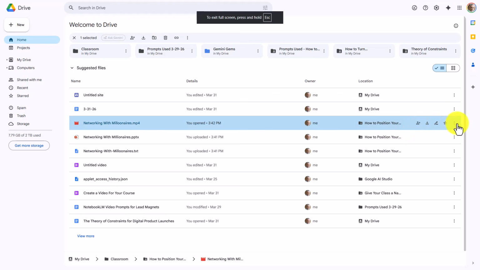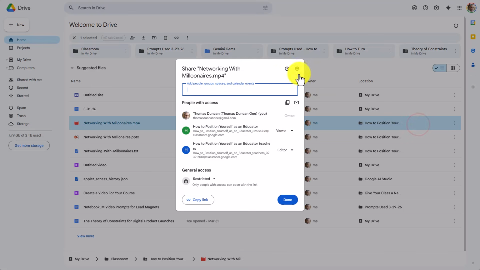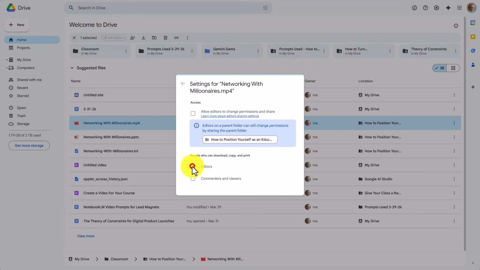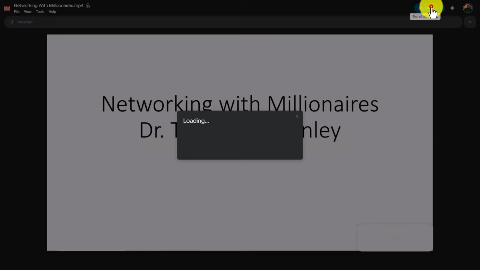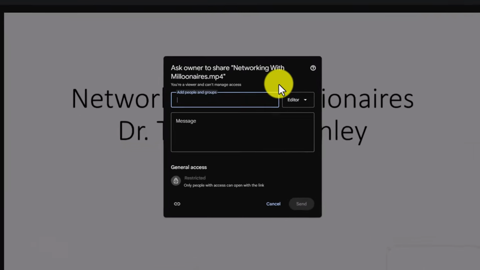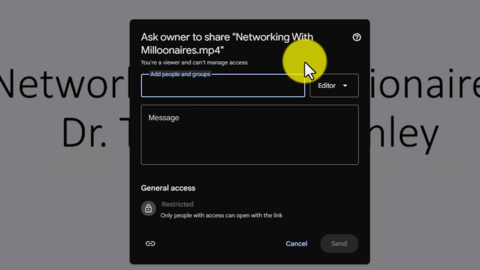So we will then go back to the sharing permissions. We'll then want to go back to these permissions. We'll want to turn this off for editors. Now the individual in your course, we're going to refresh for them. And if they were to click on the share button, an individual that wants to share this video, they will need to ask you for permission.